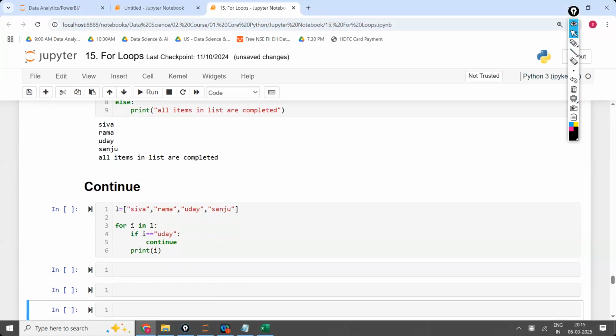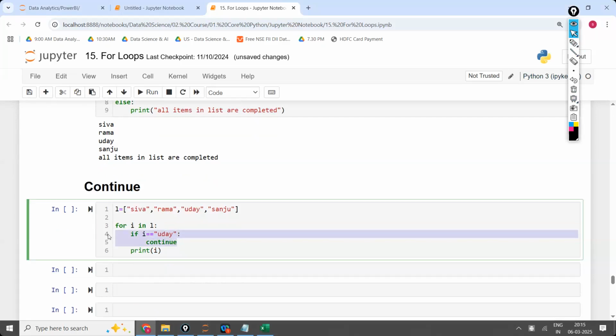For I in L, what is the first I value? Siva. Is Siva equal to Uday? No. So, forget about these two lines. Print Siva. Siva will be printed first. Here there is a continue, but the condition is not satisfied, so it will not be taken.